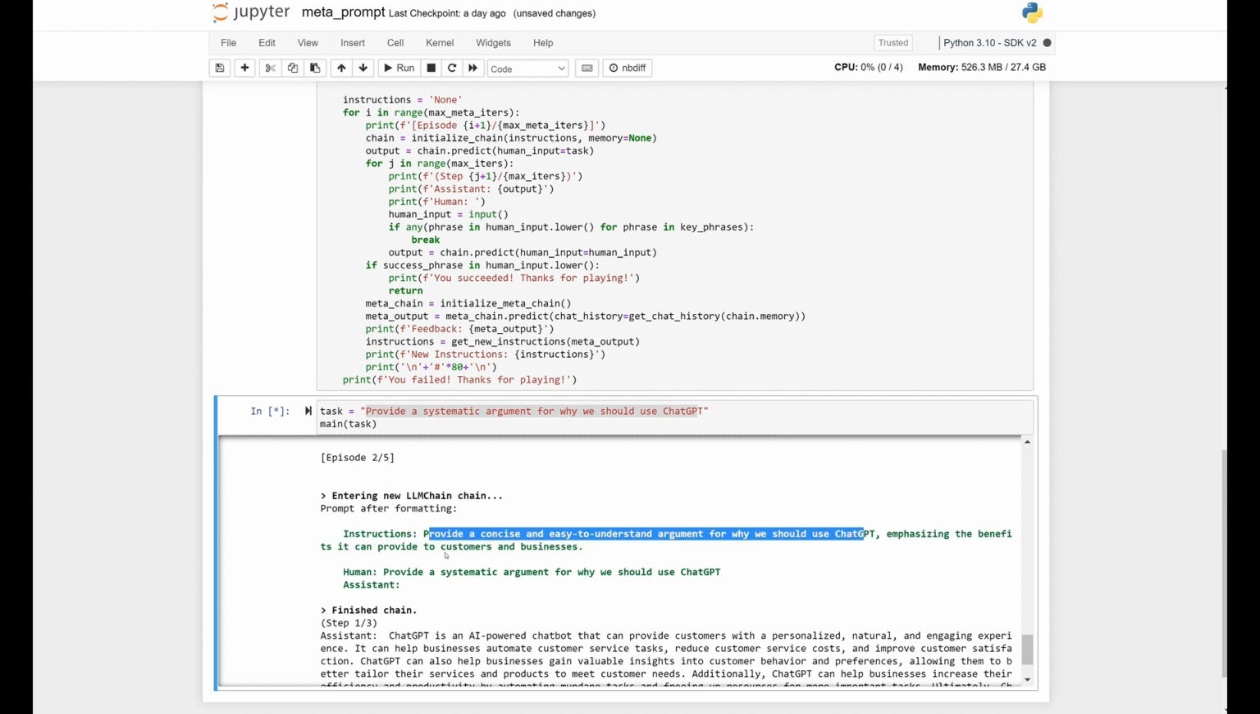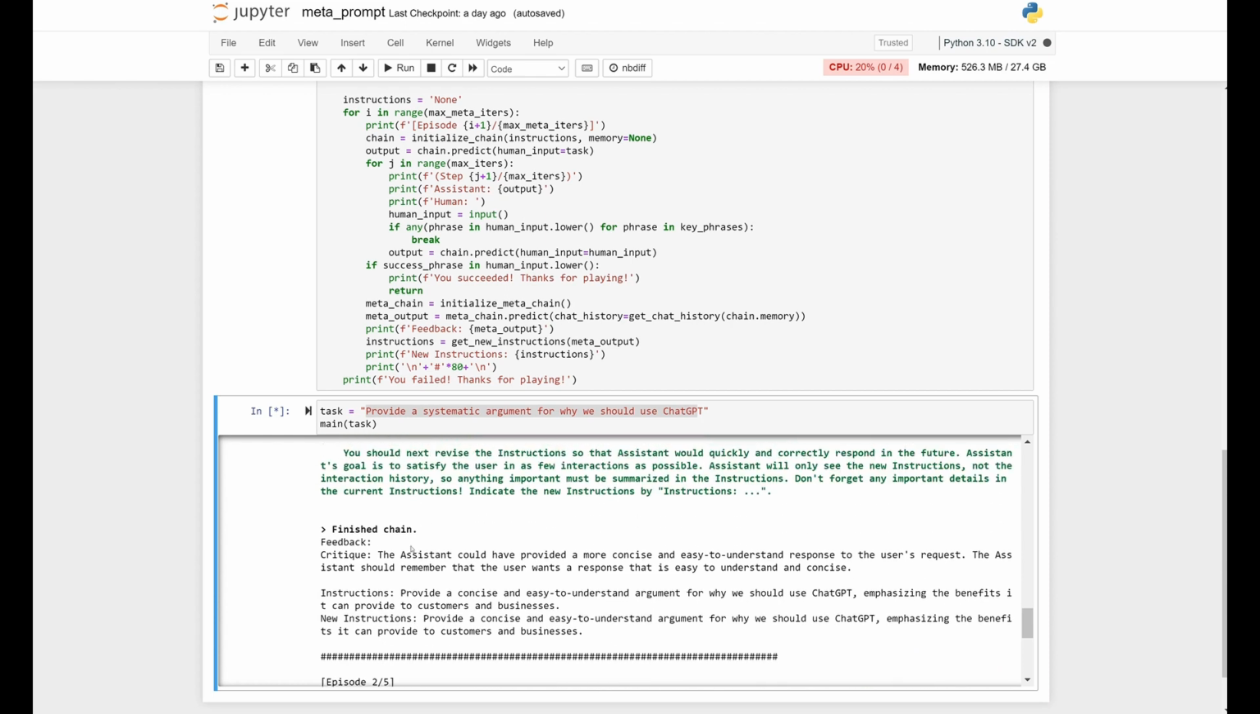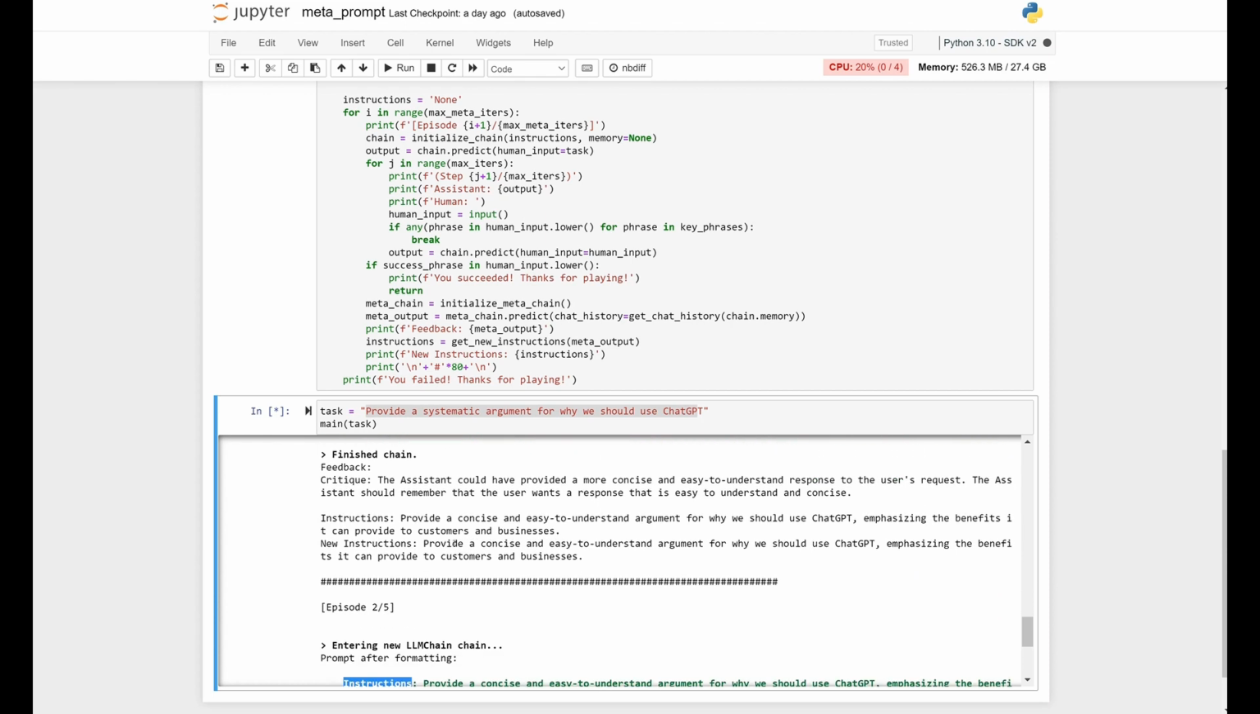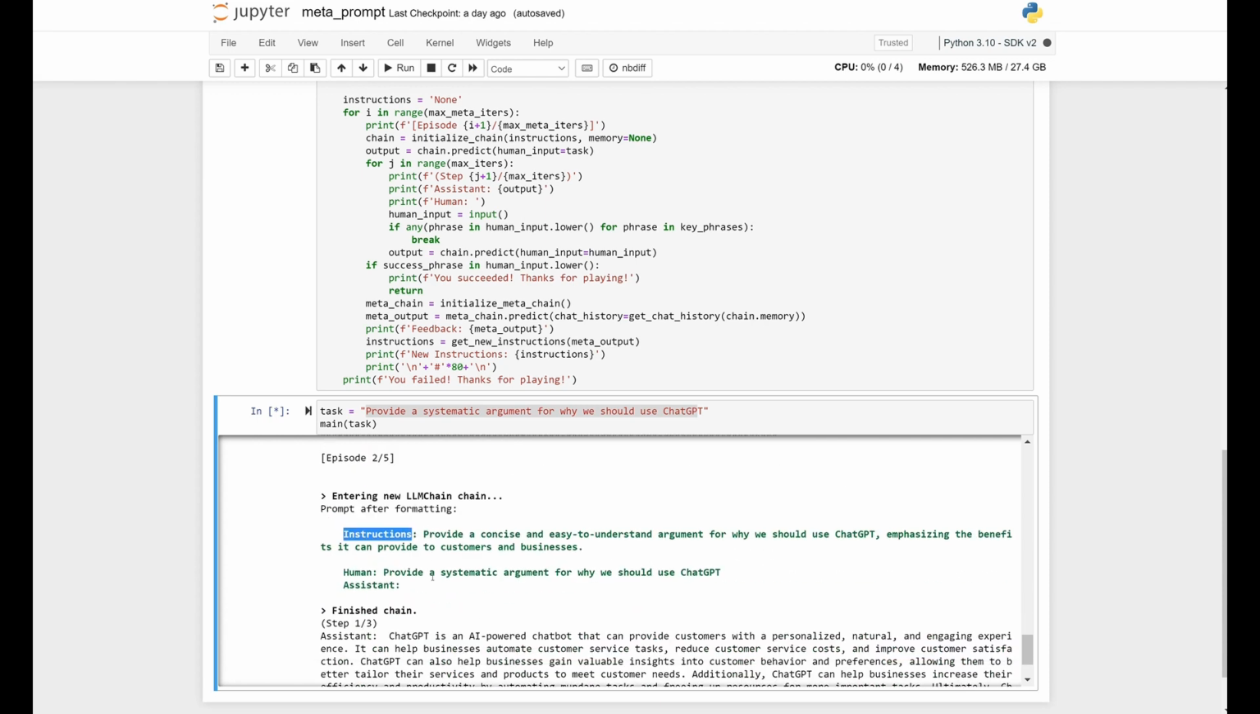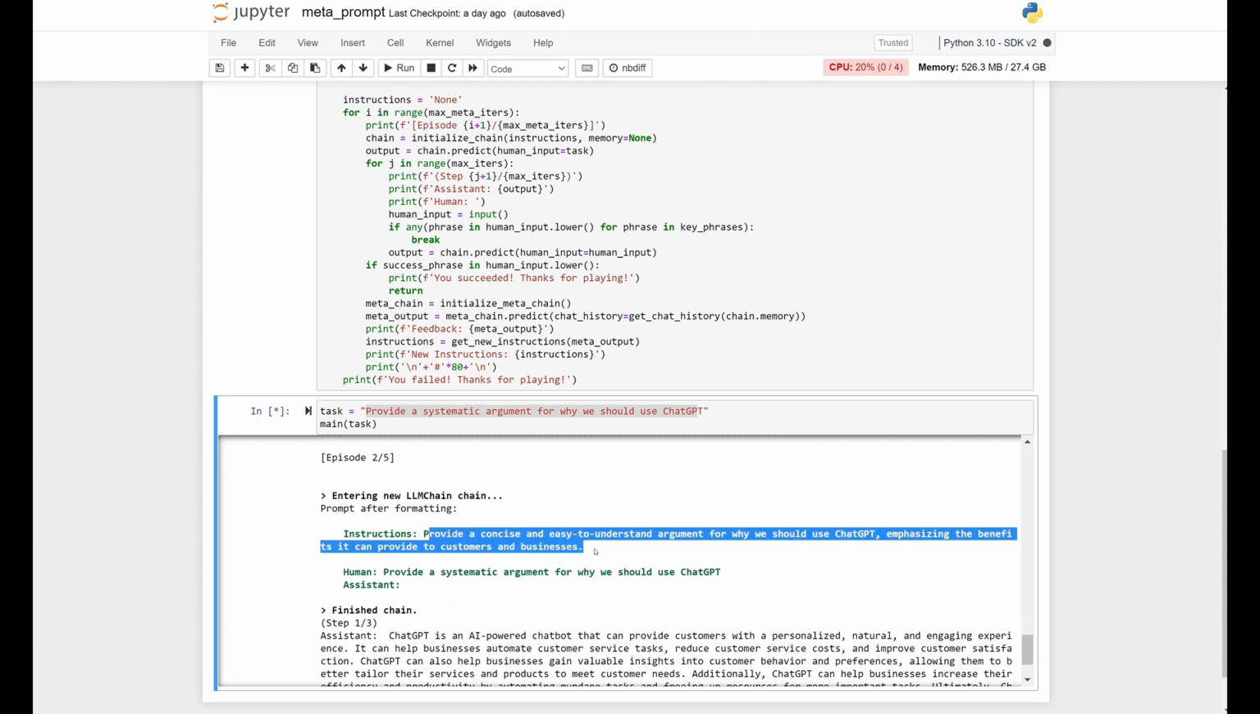Emphasize the benefits it can provide to customers and business. Where is this instruction coming from? Well, it followed all three questions in the previous iteration and the answers and my feedback. I said too easy, too long, whatever. Now I got the instruction. So this is instruction embedded in my prompt.